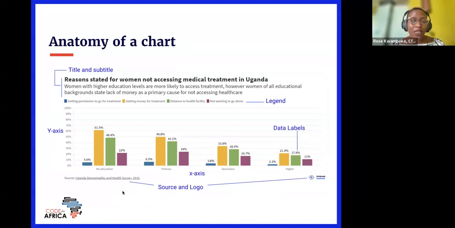And then the most important bit here is the source. You need to reference and credit your charts very well, because you want that transparency in where you got your data from. And if you can, because if you're making interactive charts, you need for your audience to be able to follow that link and get where your source of information is from.